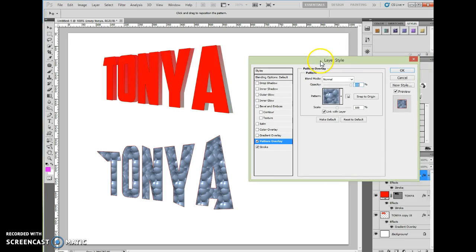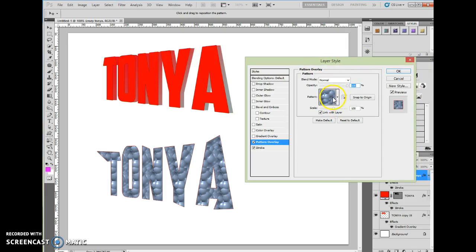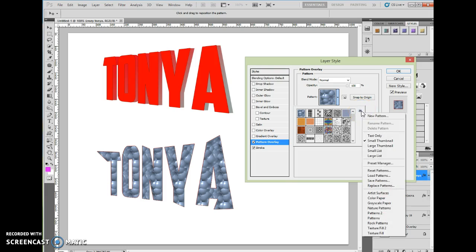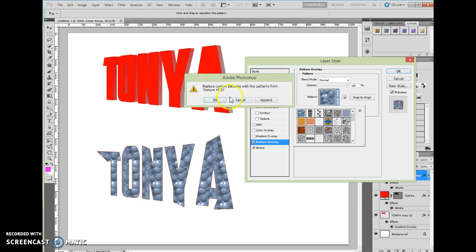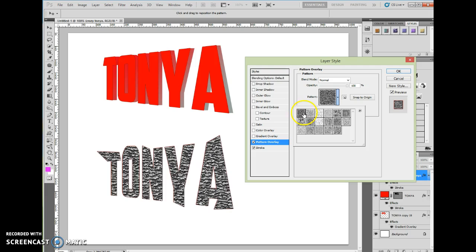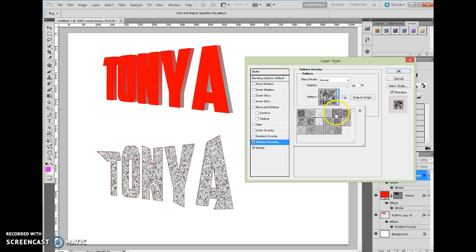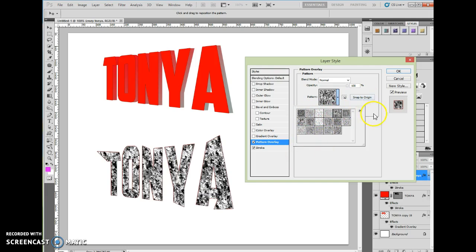To show you what a pattern overlay is, you can see here it goes immediately in and there are patterns. There are patterns that are built in. You can hit this little play button to get a bunch of categories. So for instance, texture fill 2, I'm going to hit OK, and then I'm not going to save any changes, and that gives me all of these. So I can put some sort of crazy texture in there.